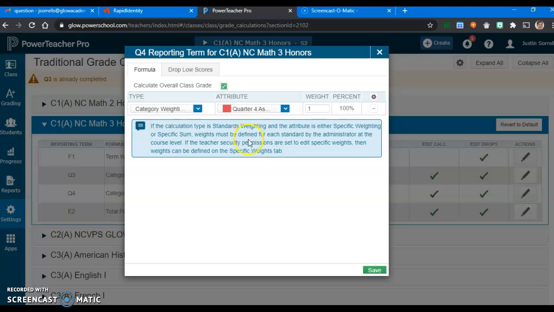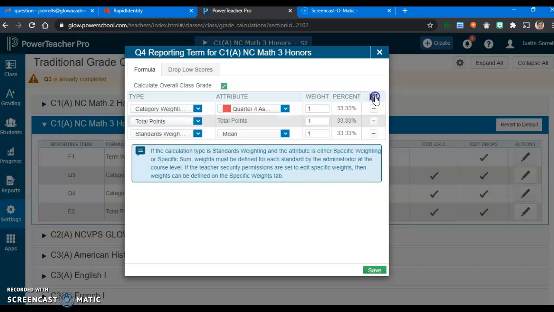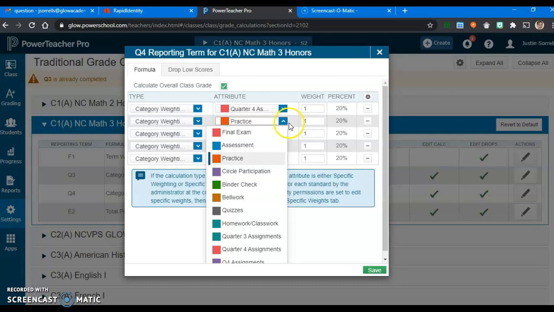If you have multiple categories, such as classwork, assessments, participation, notebook check, you're going to want to click the plus sign over here on the right side, and you can add as many other categories as you want to. You will need to change the type to category weighting for every single one, and you'll need to change the attribute to reflect each of the categories that you will use for quarter 4.